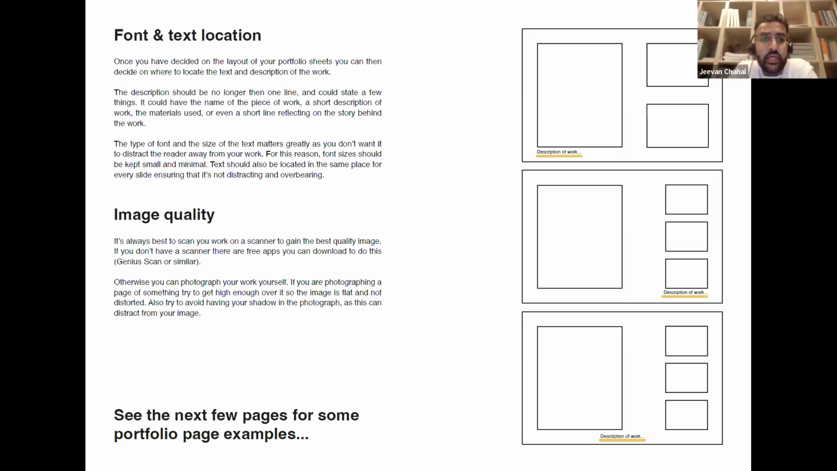So I guess once you've decided on your layout of your portfolio sheets, you can then decide on where to locate your text and description of work. The description should be no longer than one line and could state a few things.